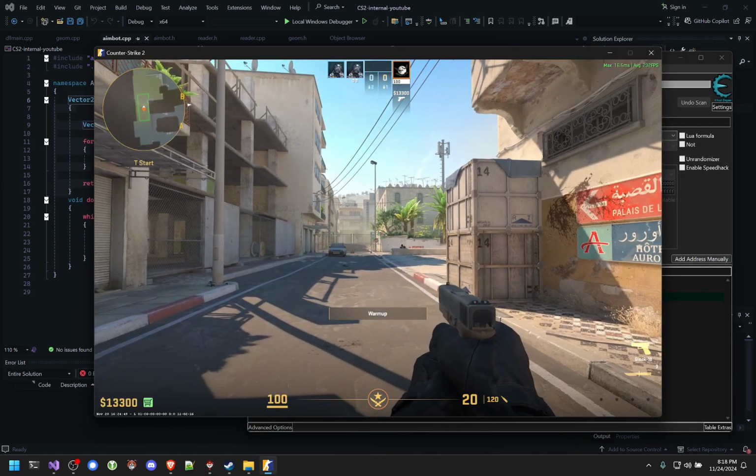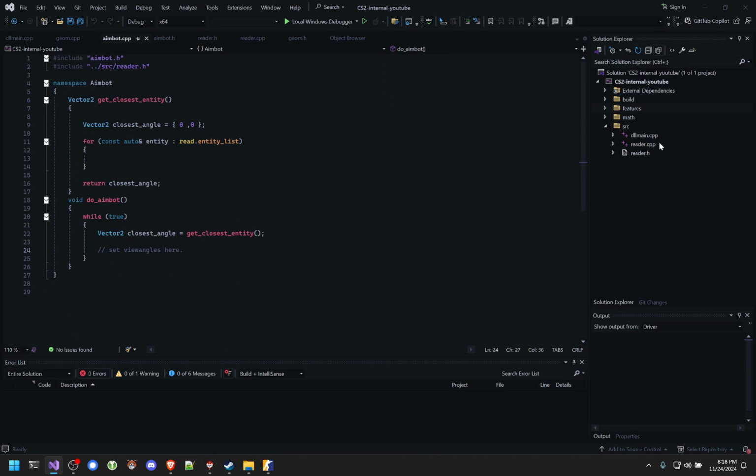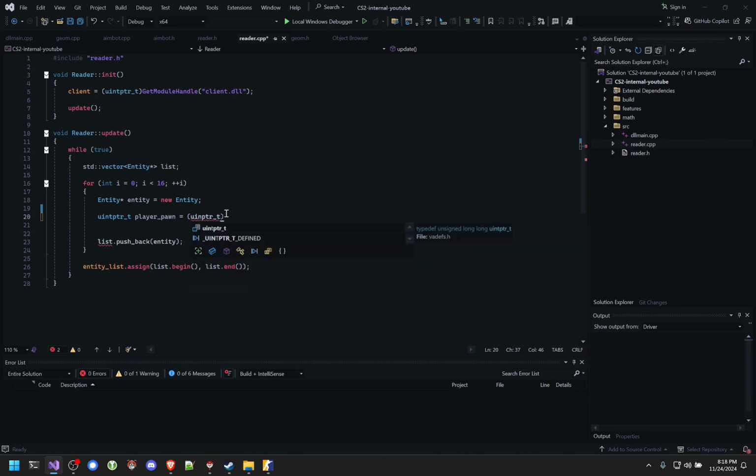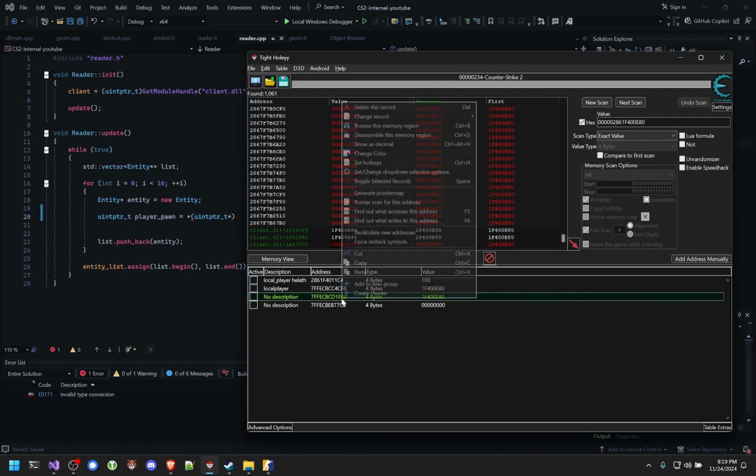So let's go into here. Let's go to our reader, reader.cpp, and come to here. It's going to be uintptr_t player_pawn is equal to uintptr_t. It's going to be a pointer, and we're going to dereference it, right? Because we want to see what's inside of that pointer. Let me show you real quick what exactly that means.